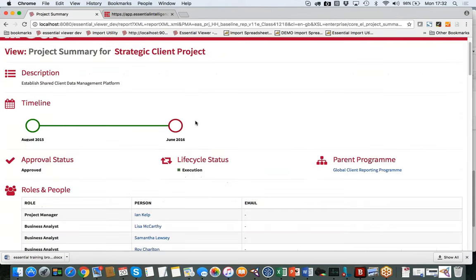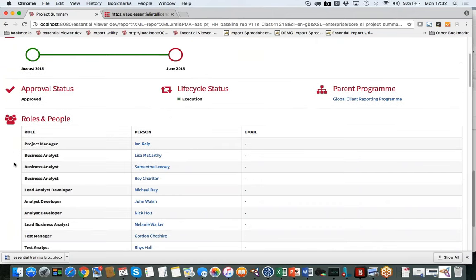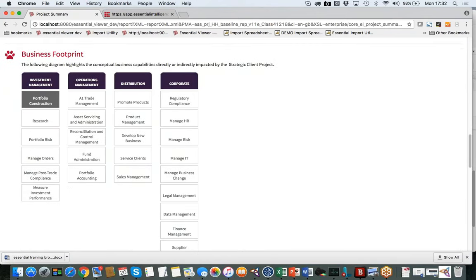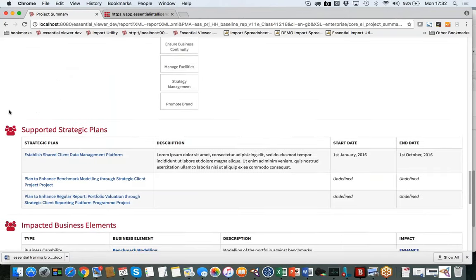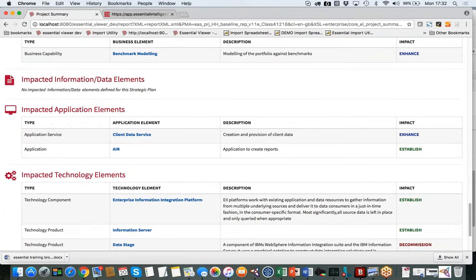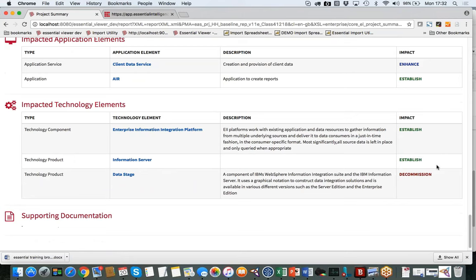So we can see the dates of the project, the life cycle status. We can see the roles of the people involved, who the project manager is, who the analysts are, for example, and then we can see what it's impacting. So I can see here that it's impacting that one capability. It's supporting some strategic plans, and it's impacting some applications and some technology. So again, some are being enhanced, some are being established, some are being decommissioned.